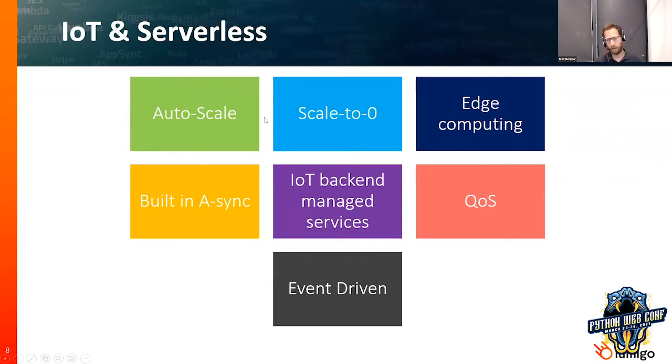Also the ability to scale to zero. If your IoT has some restrictions, you'll be able to scale to zero and save a lot of cost when they're not operating. Edge computing is another big one, especially for global, worldwide deployment of IoT devices, since they require a short round trip, but at the same time, they are very widely deployed.